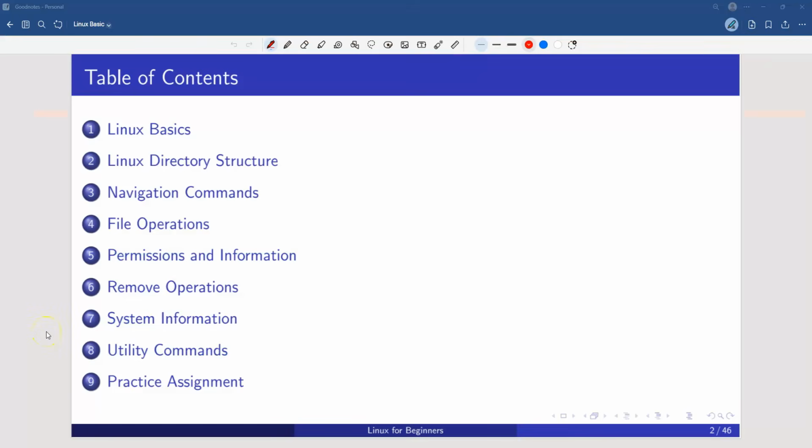Here is what we will cover today: first Linux basics, then directory structure, navigation commands, file operations, permissions and information, then remove operations, system information, utility commands, and finally a complete practice assignment with 20 hands-on tasks.